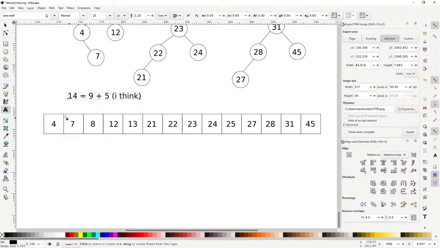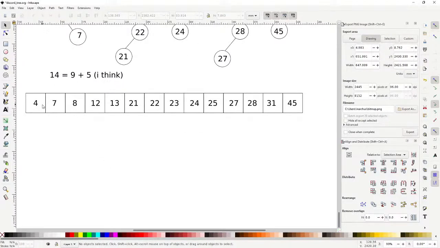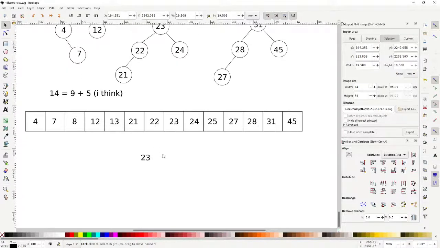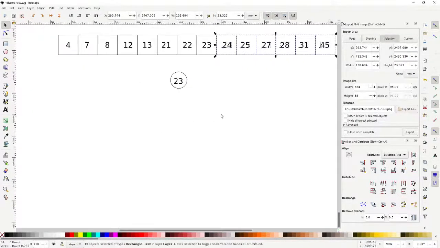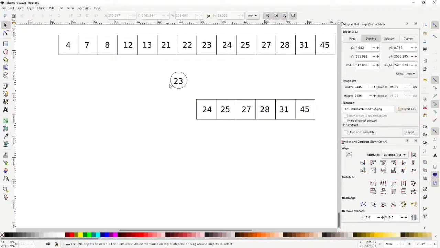Right? And so 14 divided by 2 is 7. So since 14 divided by 2 is 7, we get 0, 1, 2, 3, 4, 5, 6, 7. So now 23 becomes our root. Right? So 23 becomes our root. And then we get the subtree reconstruction. Here's one subtree reconstruction here that we're going to do recursively.